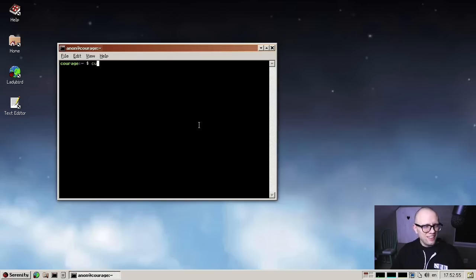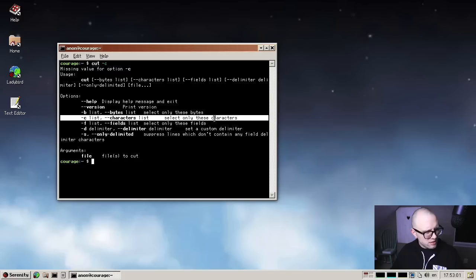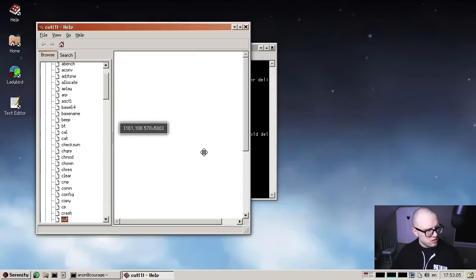And then Kyle did something called cut -c, which I'm not familiar with, but that's like select only these characters with cut. Does cut have a man page?